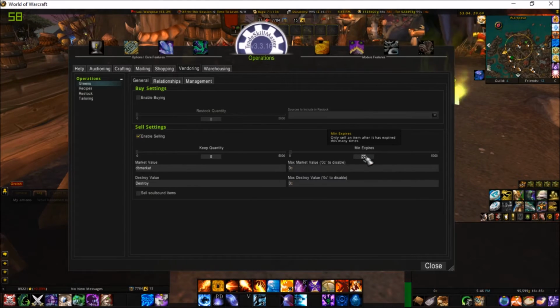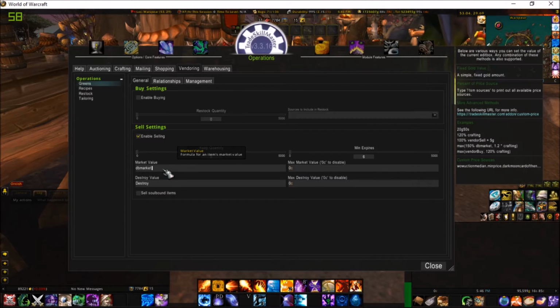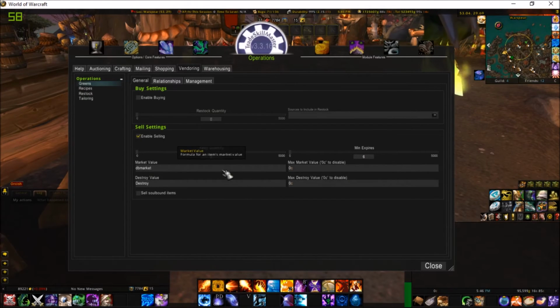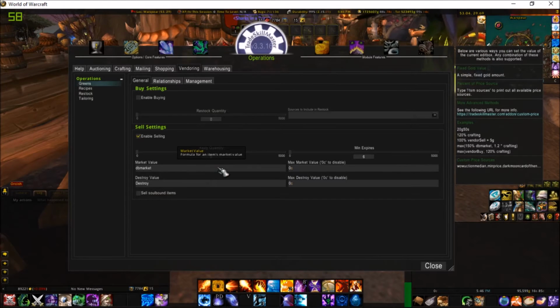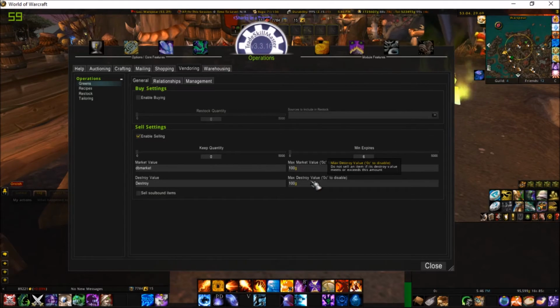Do you remember last time we spoke about maximum expires? So once it has expired 6 times, we're going to sell it. But you're also going to use the DB Market, which is the one that's automatically in there, and destroy value, to set a minimum market value. So if it's not worth, say, 100 gold, and its destroy value is not worth 100 gold, you can set these figures however you like. I'm just putting in examples. Then it's going to sell them.